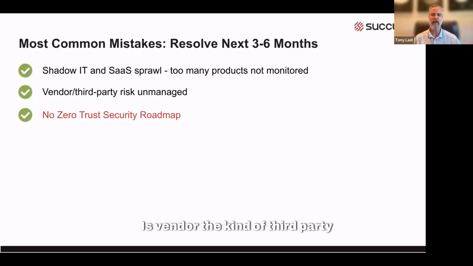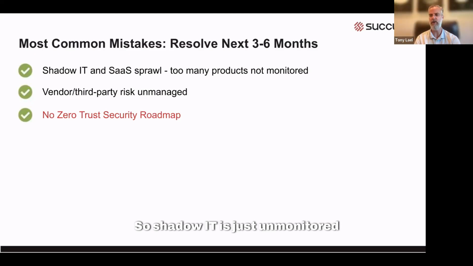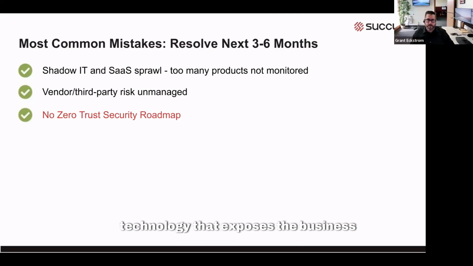Is vendor, the third party risk, the same kind of thing? Because maybe a vendor is a software vendor or a product vendor of some kind. Why are these two different things? Well, yeah. I'll cover SaaS sprawl, but to answer your question, vendor and risk management also suffer from shadow IT. That's part of the supply chain issue: if that's not well managed down the line and they have shadow IT, then all of a sudden bad actors come through the vendor side and get access to your systems that way. So shadow IT is just unmonitored technology that exposes the business.